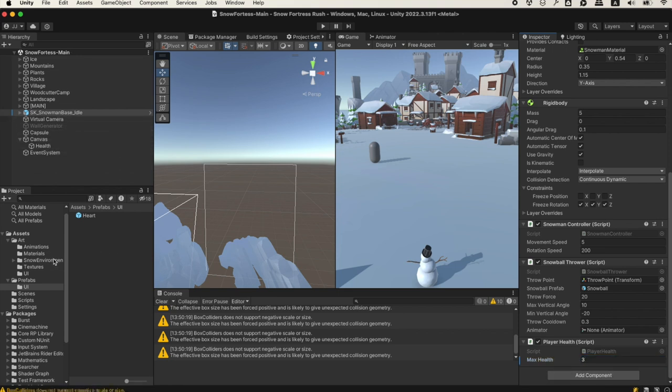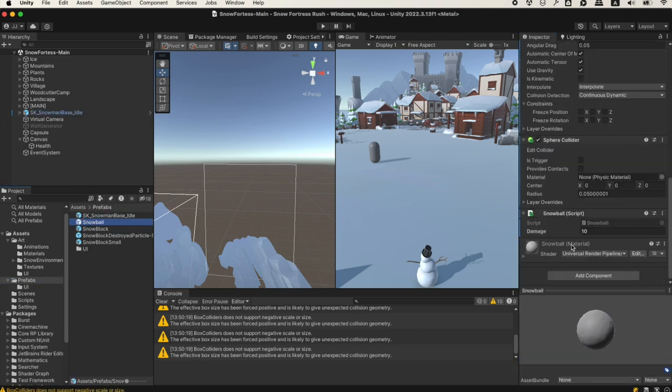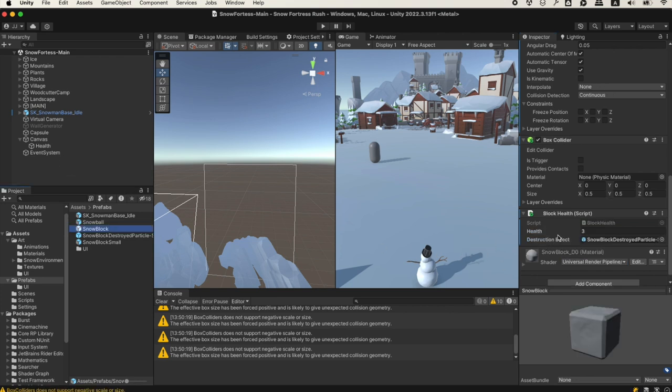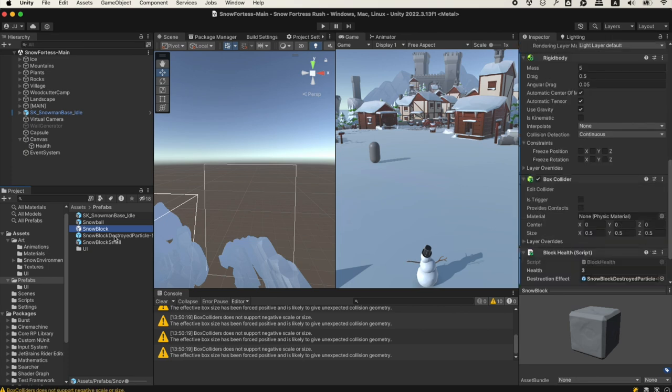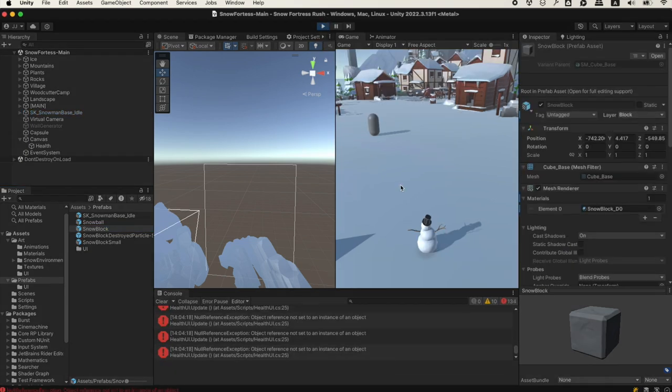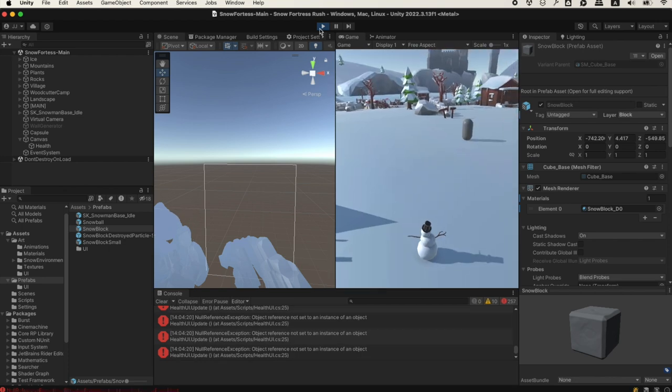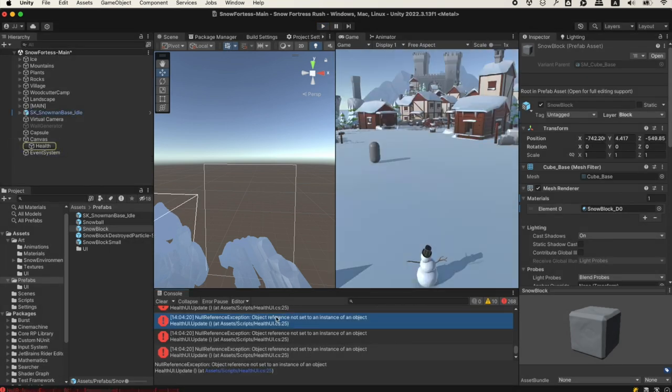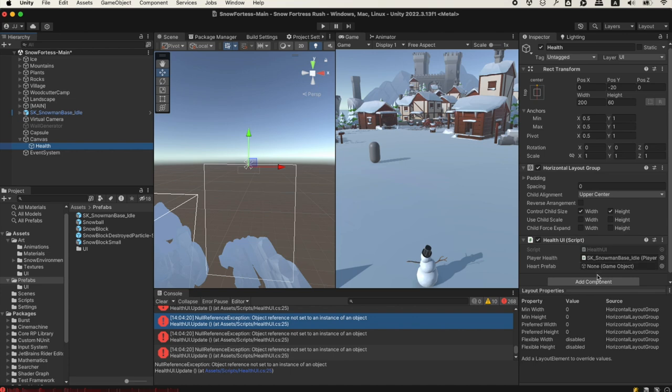And let's change how much damage snowballs do. So we'll go back to our snowball, change that so it does 1 damage. And we'll change our snow blocks to make sure that they have health. Okay. Looks like health of 3, so that also is appropriate. Okay, let's test this out. Looks like we've got some sort of errors here. Let's take a look here. Canvas. We never assigned the heart prefab. Okay, so let's put that in.